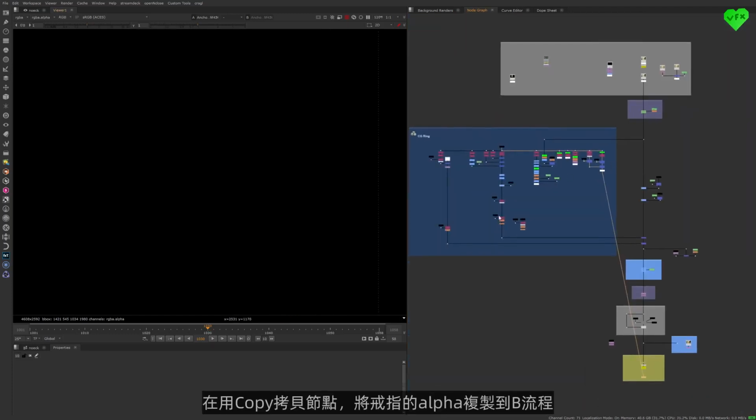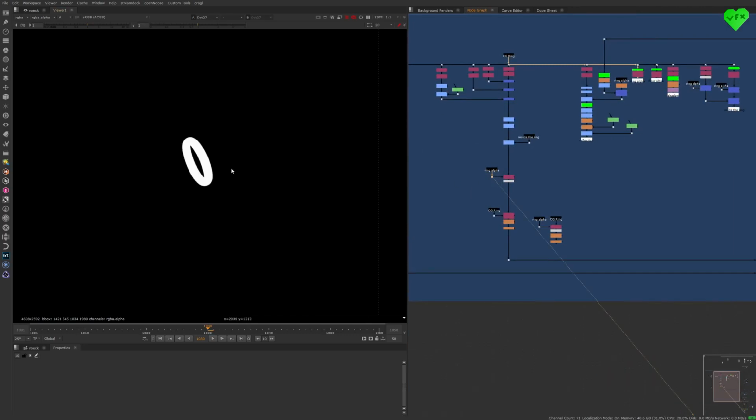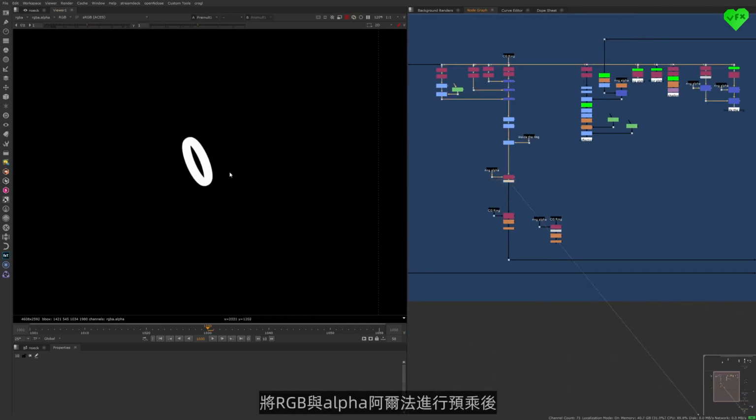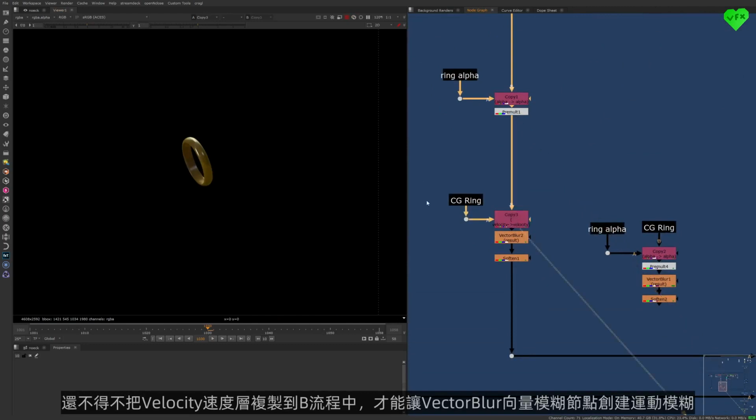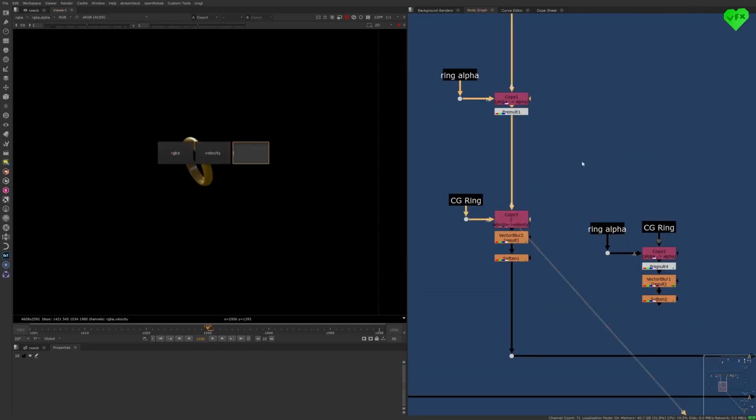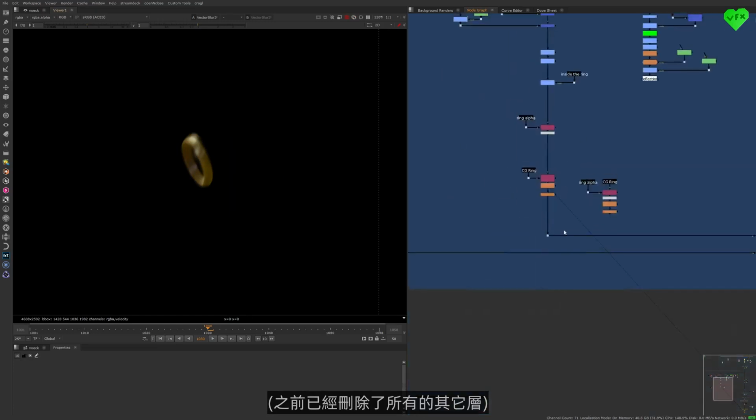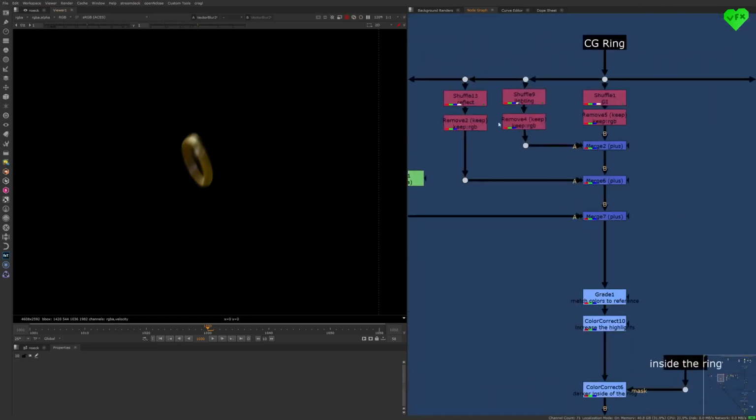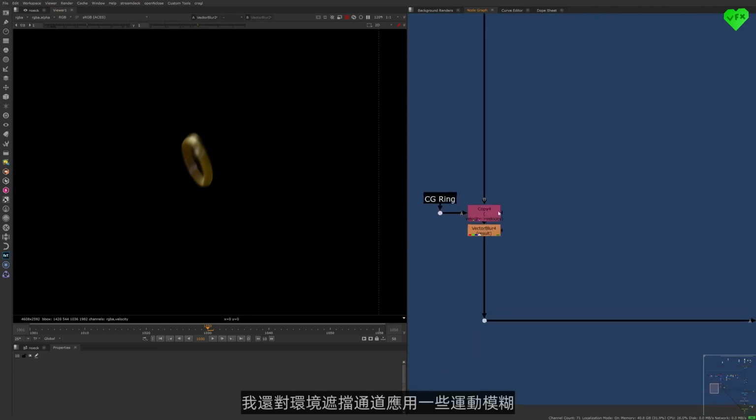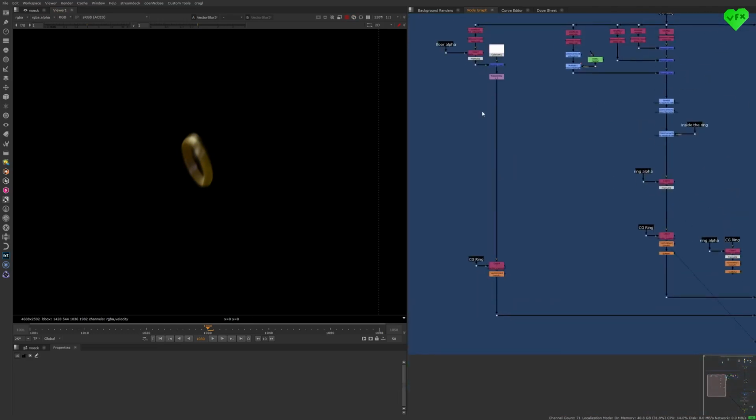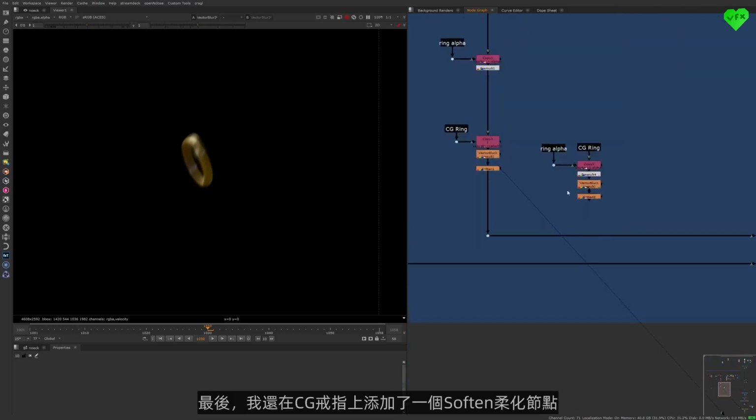After copying the alpha of the ring to the B pipe with the copy node and pre-multiplying the RGB with the alpha, I had to copy the velocity layer into the B pipe for this vector blur node to create some motion blur, because I had previously removed all of the other layers. I also applied some motion blur to the ambient occlusion pass. And finally, I added a soften node to the CG ring.